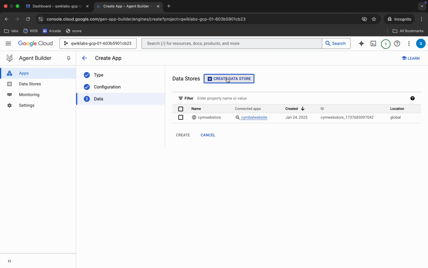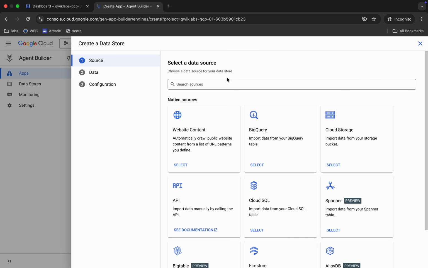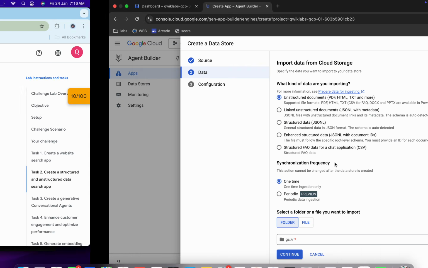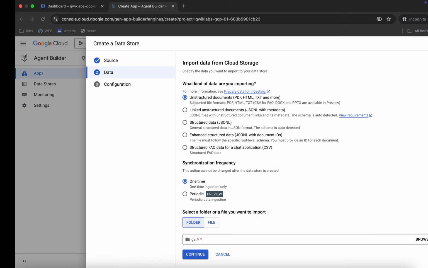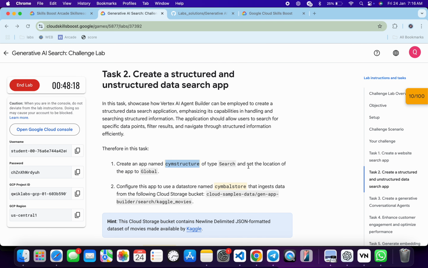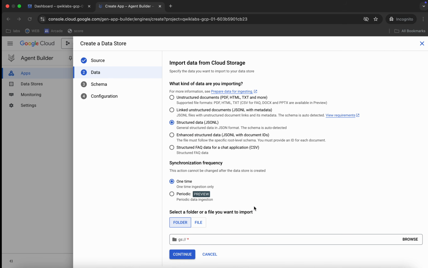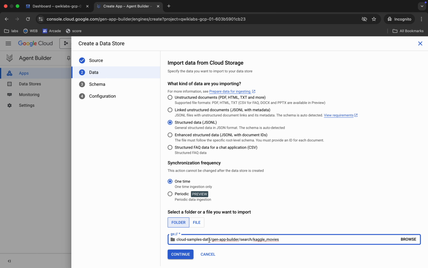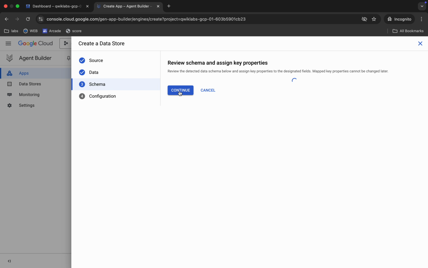For that, click on create data store. This time we have to use cloud storage over here. We have to use a structured app, so let me just show you. If I choose this one, now for the path, copy this path, do not copy the last full stop. Now paste the path over here. We got a green tick, and then click on the continue button. Now click on continue again.